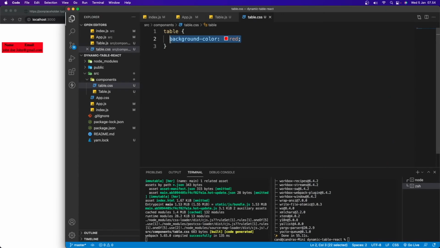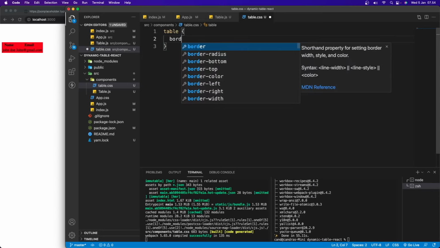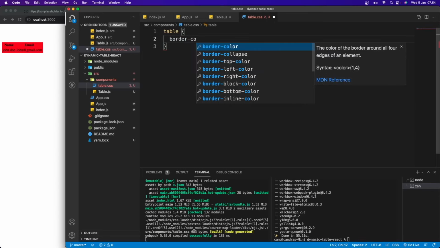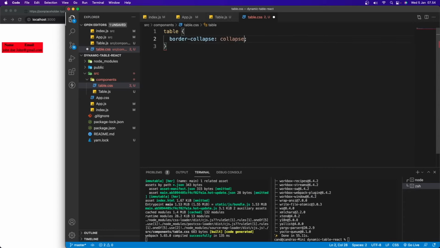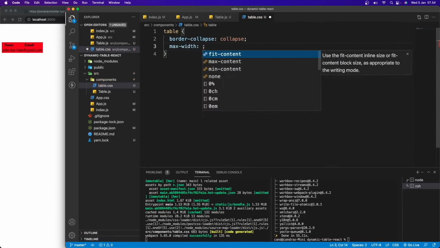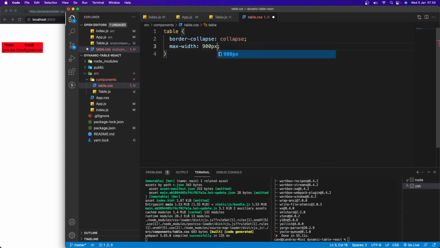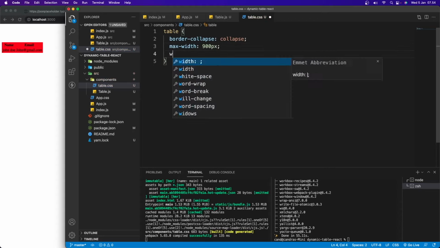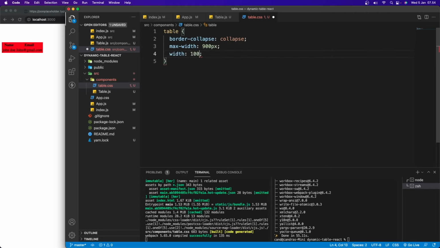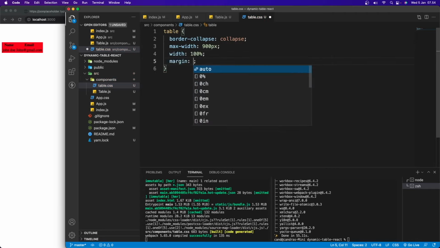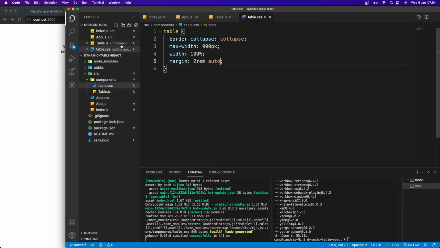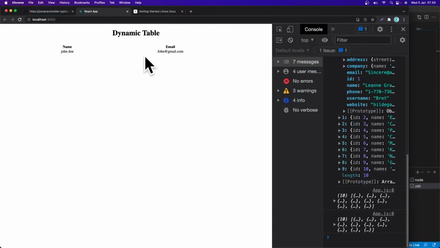So what we can do in here is I'm going to say border-collapse to collapse, and we're going to set the max-width to, let's say, 900 pixels, and also I'm going to set the width to 100%, and also let's give a margin of 0 for the top and bottom, and auto for the left and right, so the table is going to be in the center, as you can see right here.